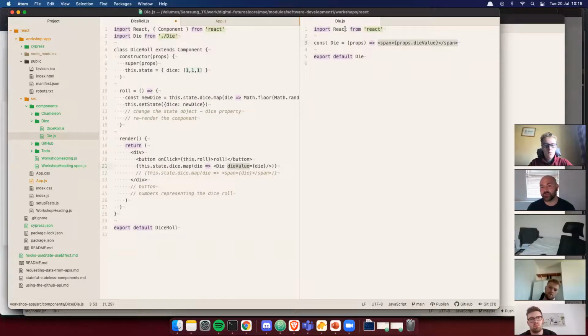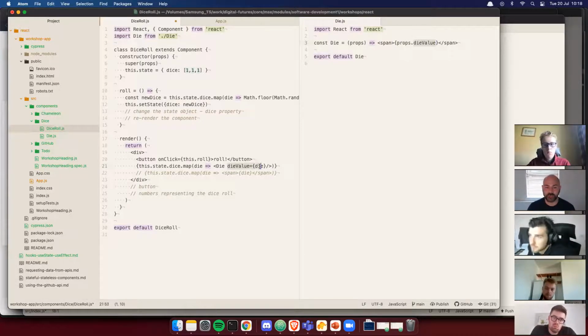We have to make sure we import React because this is not real JavaScript. So we have to make sure this is able to be read by React. I'm returning from this function a span element that holds in it the properties, but specifically the die value property. So this has to make sure it gets passed in on this end here.